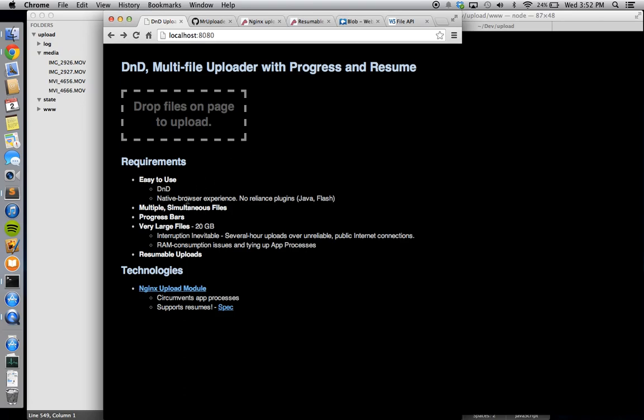So just to take you through some requirements, so you can see the needs that spawned this process and the evolution of this component. We knew we wanted it to be easy to use, definitely a drag and drop experience. We knew we wanted it to be native browser, no reliance on plugins like Java or Flash. It had to support multiple simultaneous uploads. We wanted progress bars, that's a nice usability feature. And it had to support very large files, upwards of 20 gigs, because these are very large, like video files that needed to be uploaded.